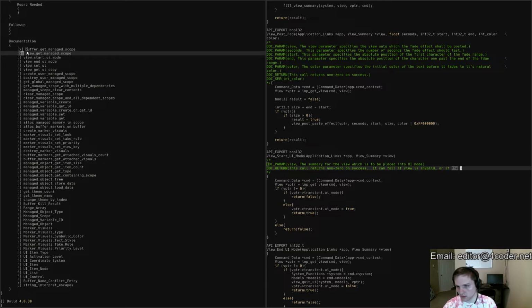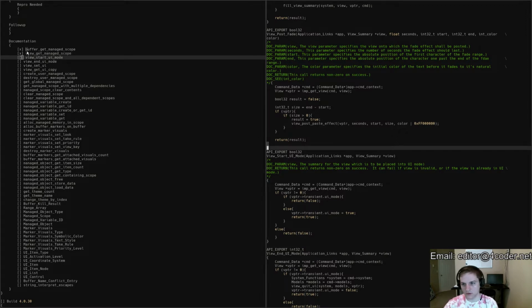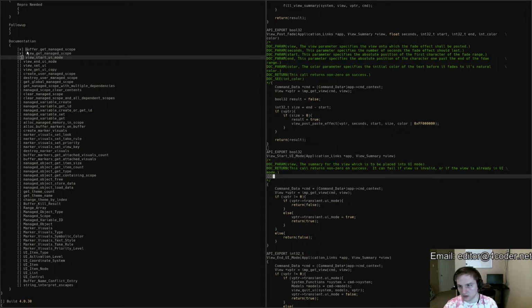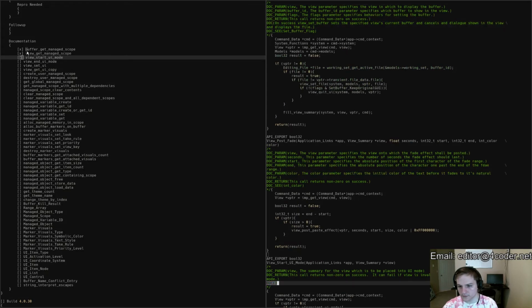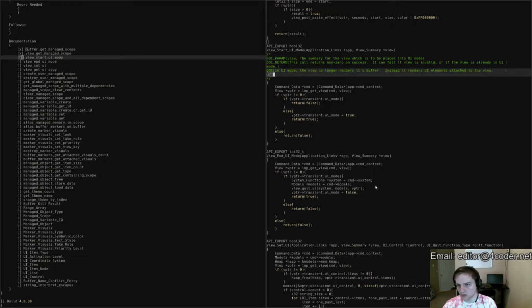Or if the view is already in UI mode. Before we go any further with this, I actually want to make sure, well, let me finish this one first. So in UI mode, the view no longer renders its buffer. Instead, it renders UI elements attached to the view. The UI elements attached to a view can be modified by view set UI.